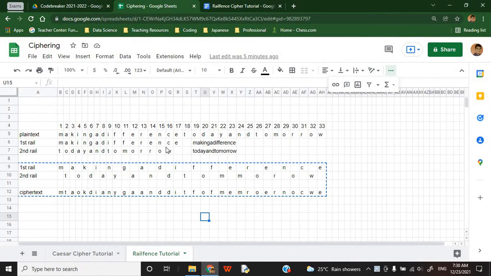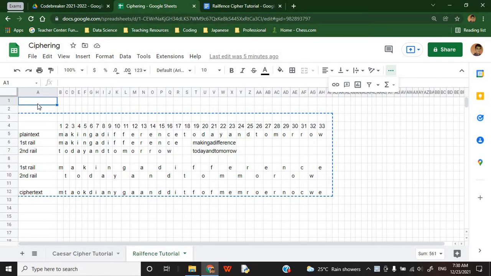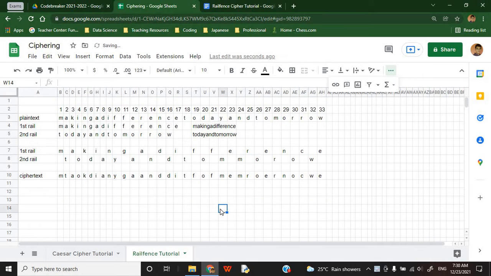So what I have here is a little explanation about how this works. Just take all of this stuff and put it in the corner. There we go. So what I've done, I've taken this plain text, "making a difference today and tomorrow," and numbered it from 1 to 33.